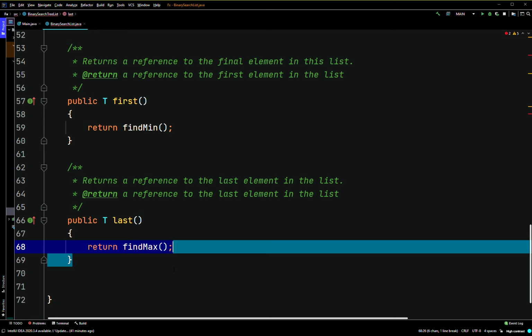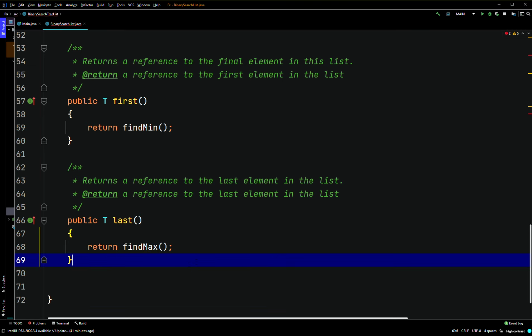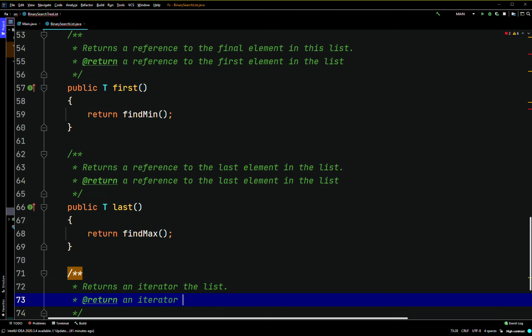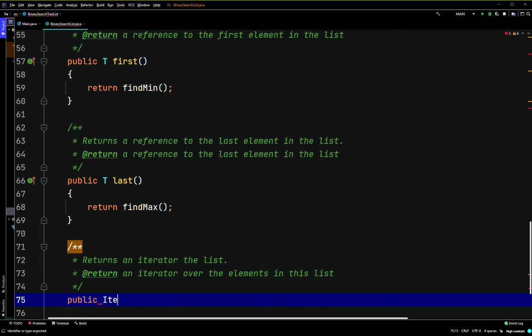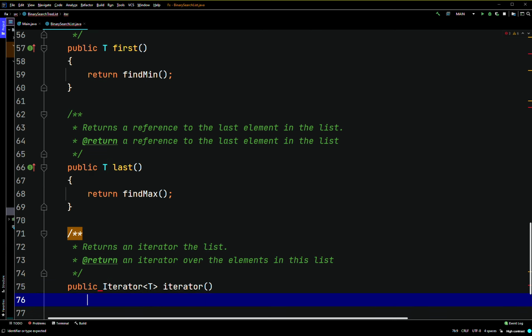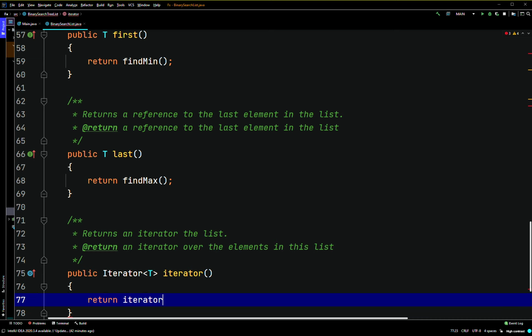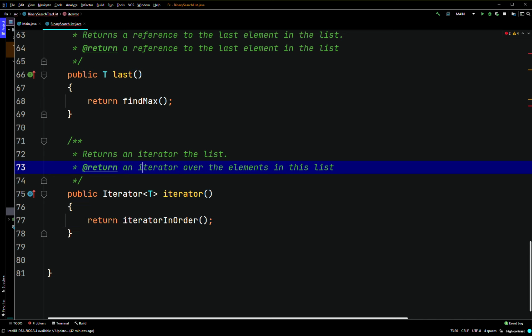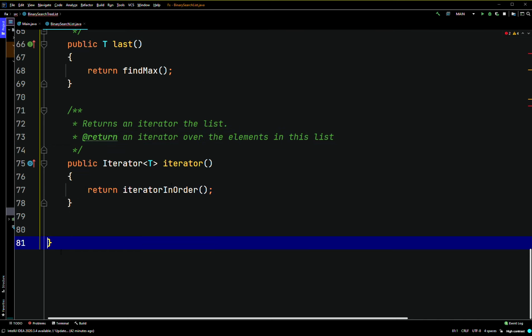Then here we'll do the iterator method. We'll say returns an iterator for the list. @return an iterator over the elements in this list. So we'll say public Iterator of type T, iterator, no parameters. Then we'll say return iteratorInOrder. It's going to call the traversal. That's all it's going to do. That's it. We're done with this class.